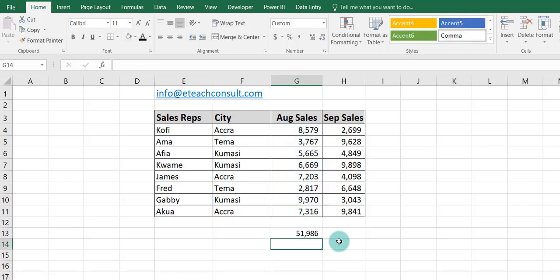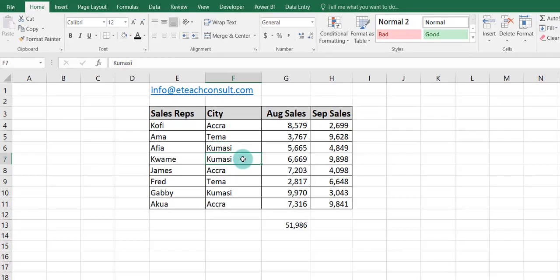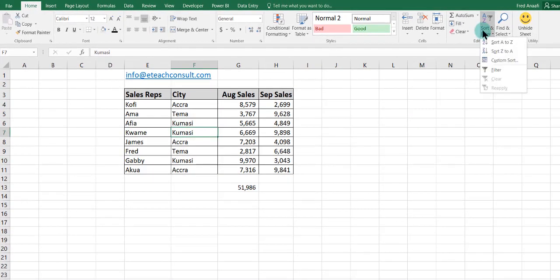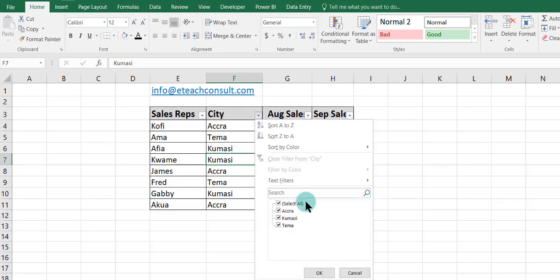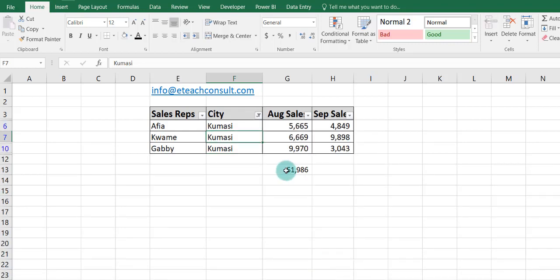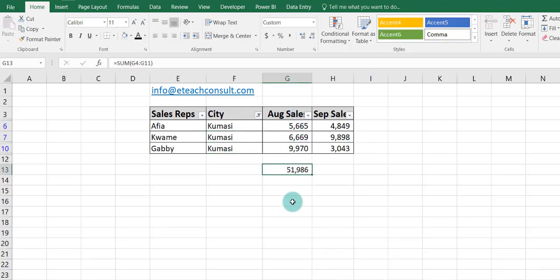In that same range, assuming now we want to introduce a filter in this data, you can just go to filter. Assuming I just want to filter for sales for Kumasi, we'll check only Kumasi. This is what we have. You can see that the sum is still the same. We take into consideration all the data that is even hidden or not filtered out here.